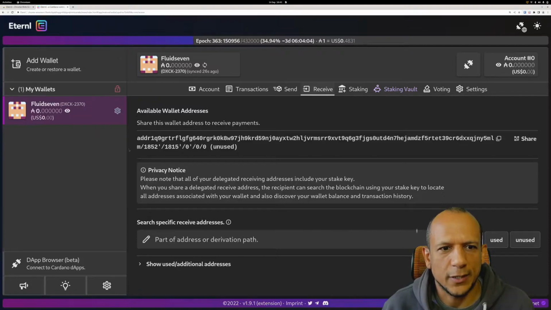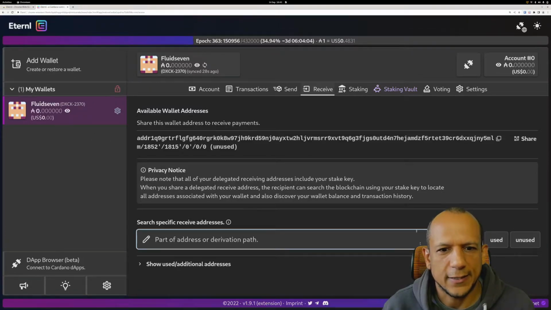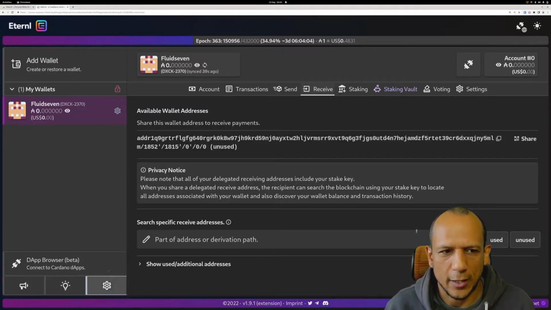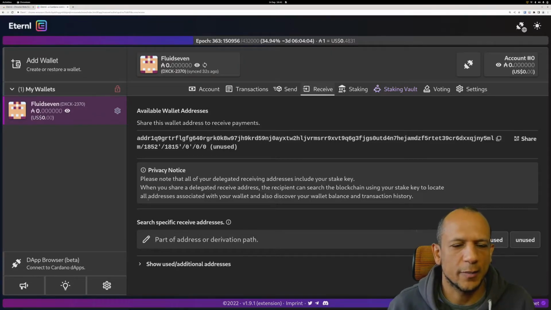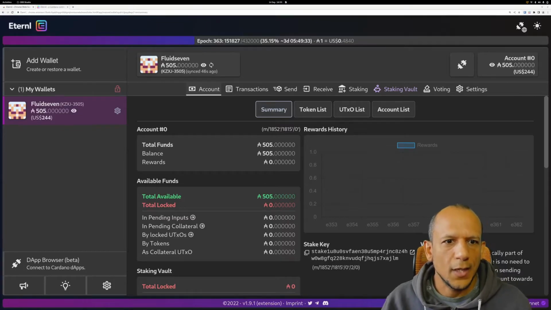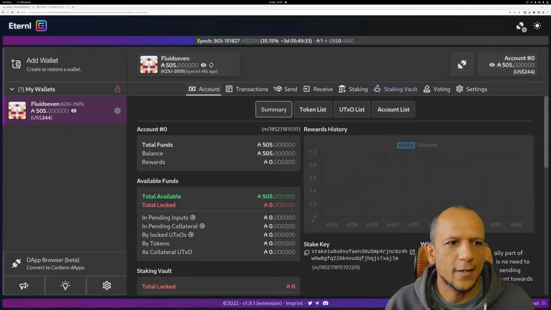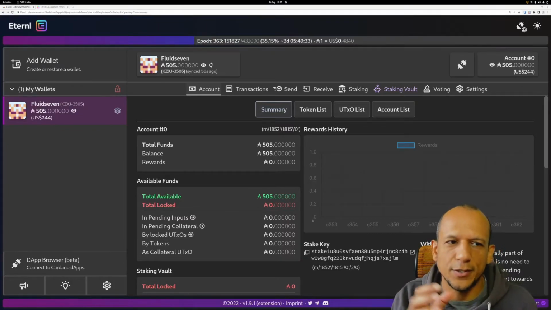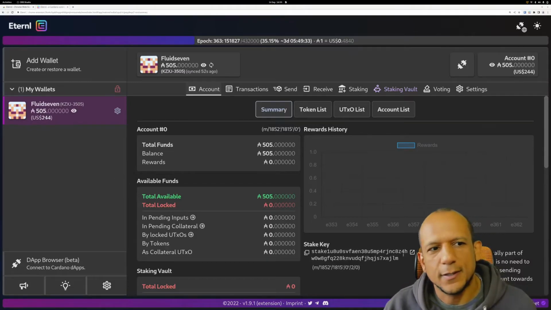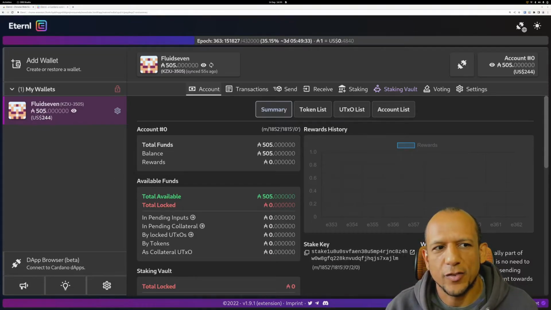So I'm just going to jump off now and send some ADA from another wallet. So I've got some in here. So now I have sent some ADA from another wallet into this wallet. You can see the balance is sitting at 505 ADA, which is about $244 in today's markets.